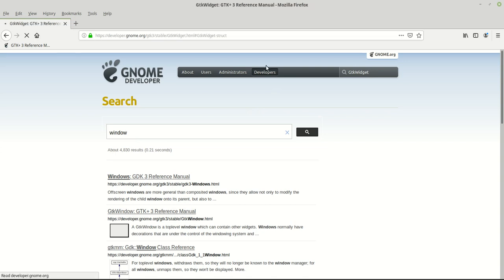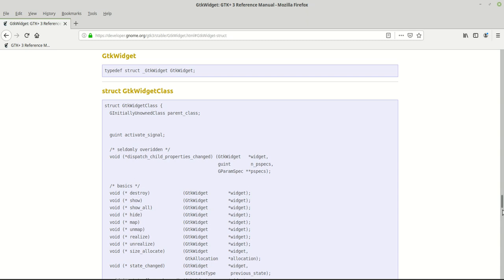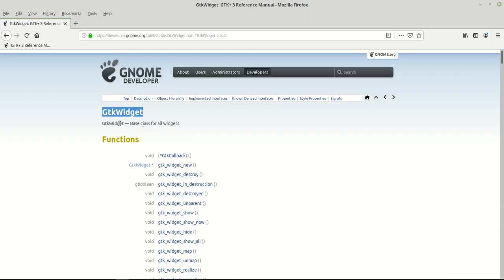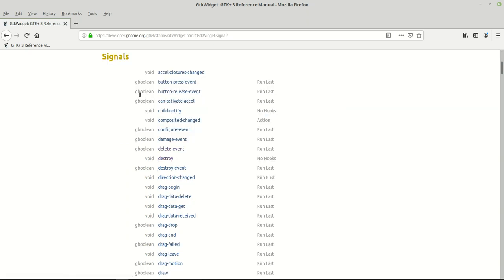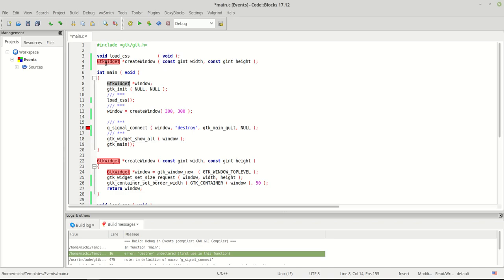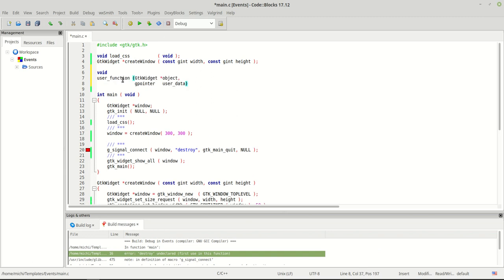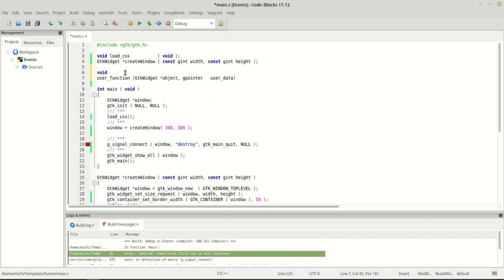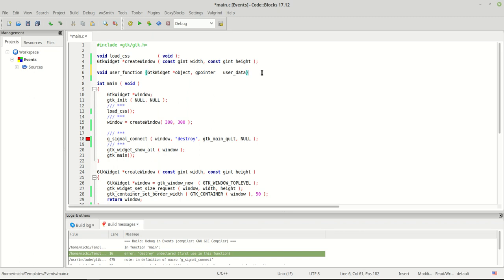I go here, GtkWidget, I search for it, it comes up. I go all the way up, it says GtkWidget, base class for all widgets. So I will go to signals, and there we go. Here we have a lot of signals, and one of them is the destroy one, which we need. We click on it and it says that to handle this destroy signal, we need to create a callback function. This one looks like this. I will copy it just the way they provide it. I will try to make it the way I like it and not the way they provide it.